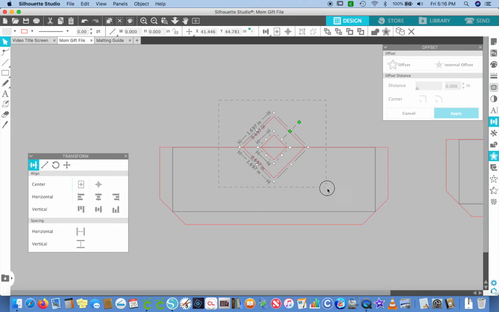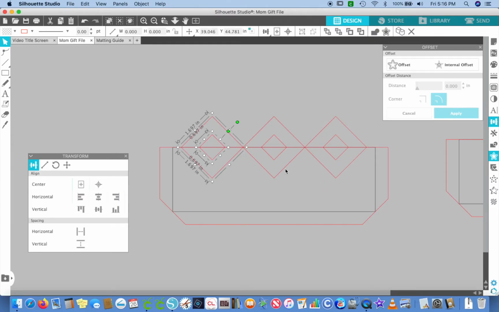So let's grab both of those shapes. I'm going to hold my command button down. I'm going to hit my control button if it's on a PC. Let me do that again. It's a command button on a Mac, a control button on a PC. And I'm going to hit my right arrow key. Then I'm going to select them again. I'm going to hit my left arrow key. Okay, now that's all nice and centered on my pocket.